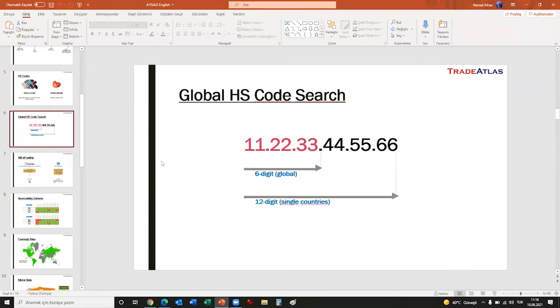So the main thing is the HS code, and the length of the HS code varies between countries. For example, in Turkey, we use a 12-digit HS code. In the US, generally 8 digits are used, and in Europe, generally they use 10 digits. But the main thing is that the first 6 digits are common all over the world. I mean, if it is tomato in the US, it is tomato in Turkey, in Afghanistan, and in China.